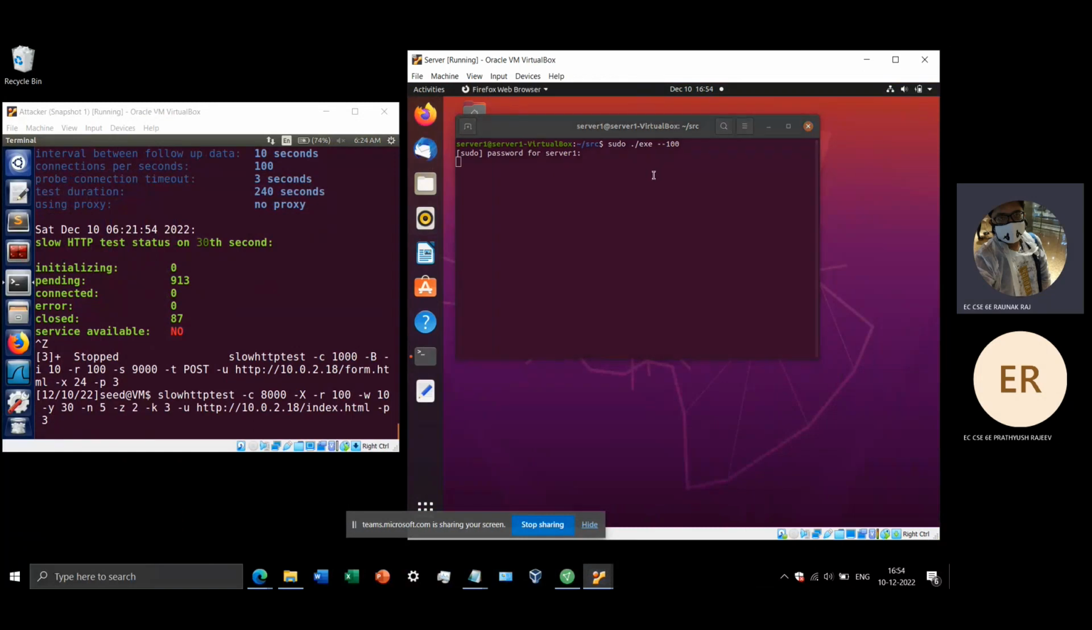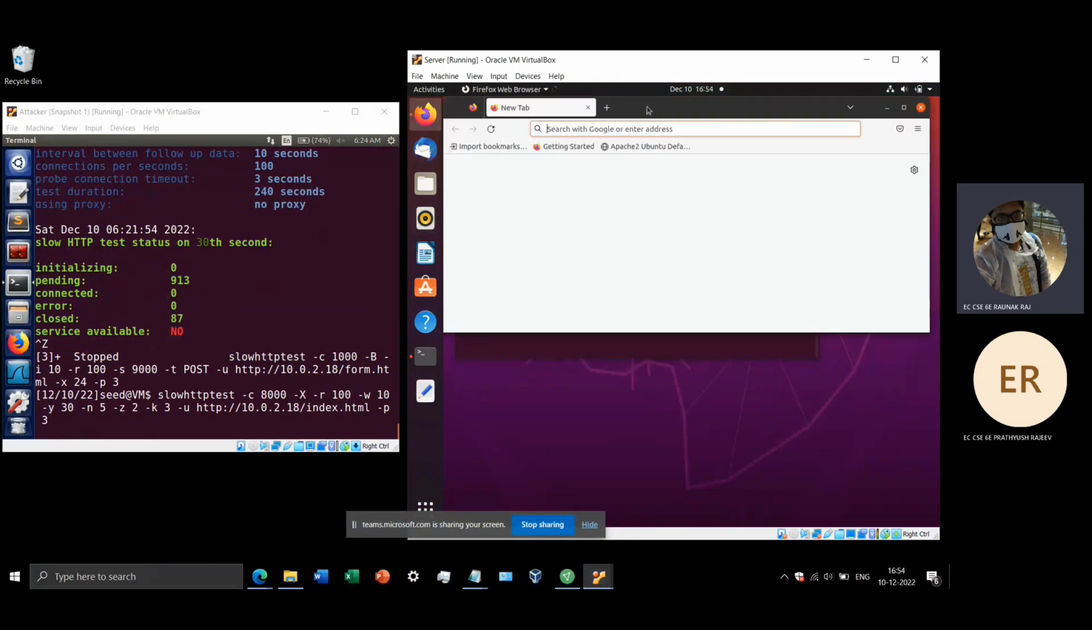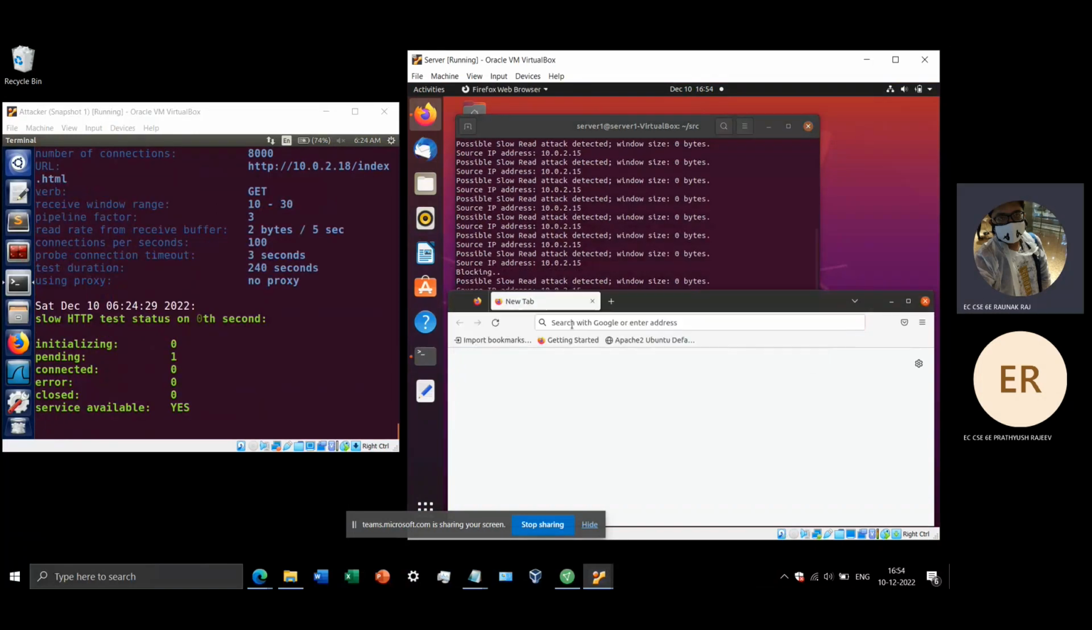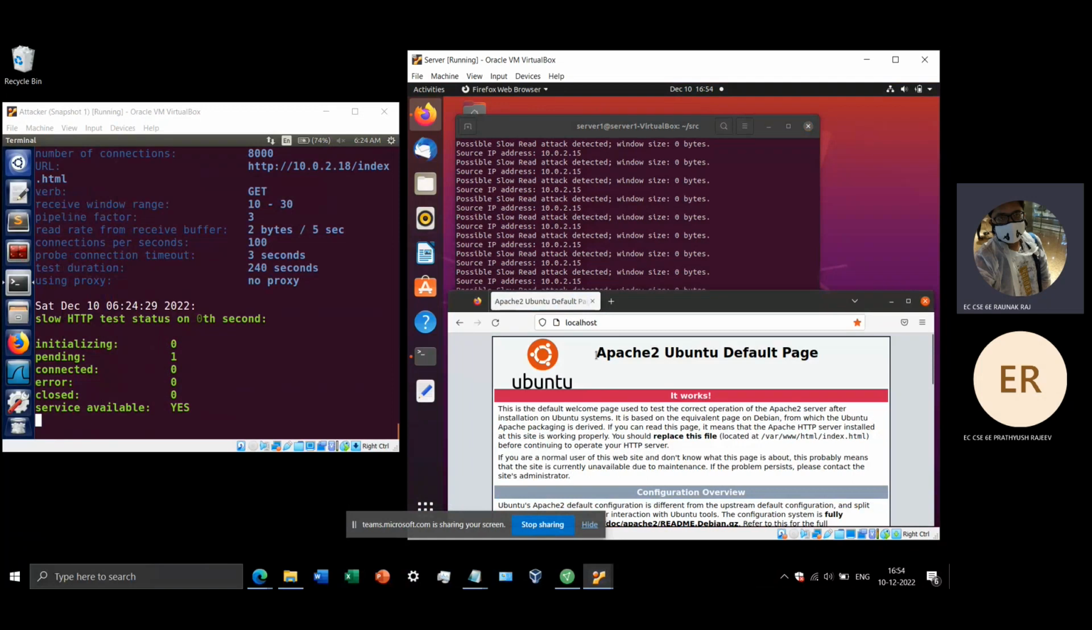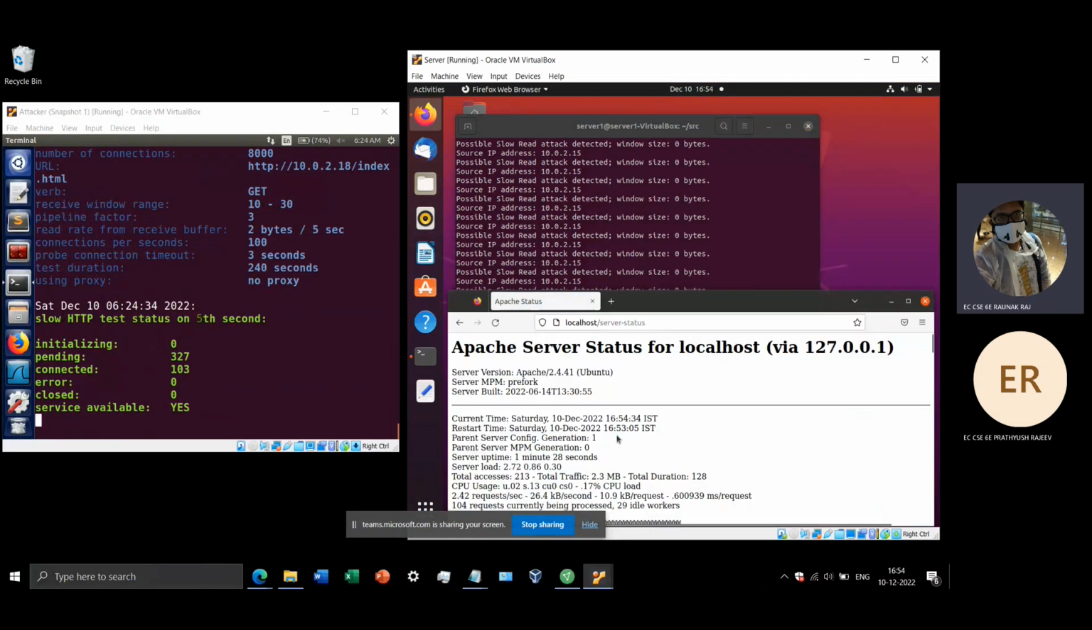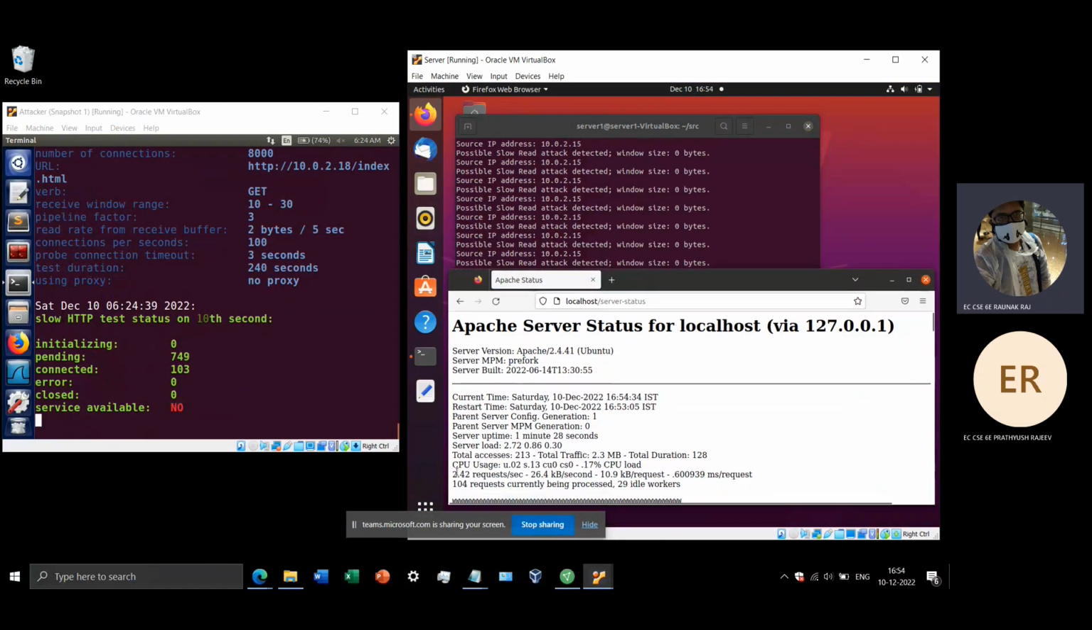So this is the slow read attack. Now we'll see the impact of this attack on the Apache server. After the attack is launched, it says that a possible slow read attack is detected, and we can see our server is still running. There's no impact on the server. You can check the server status here.